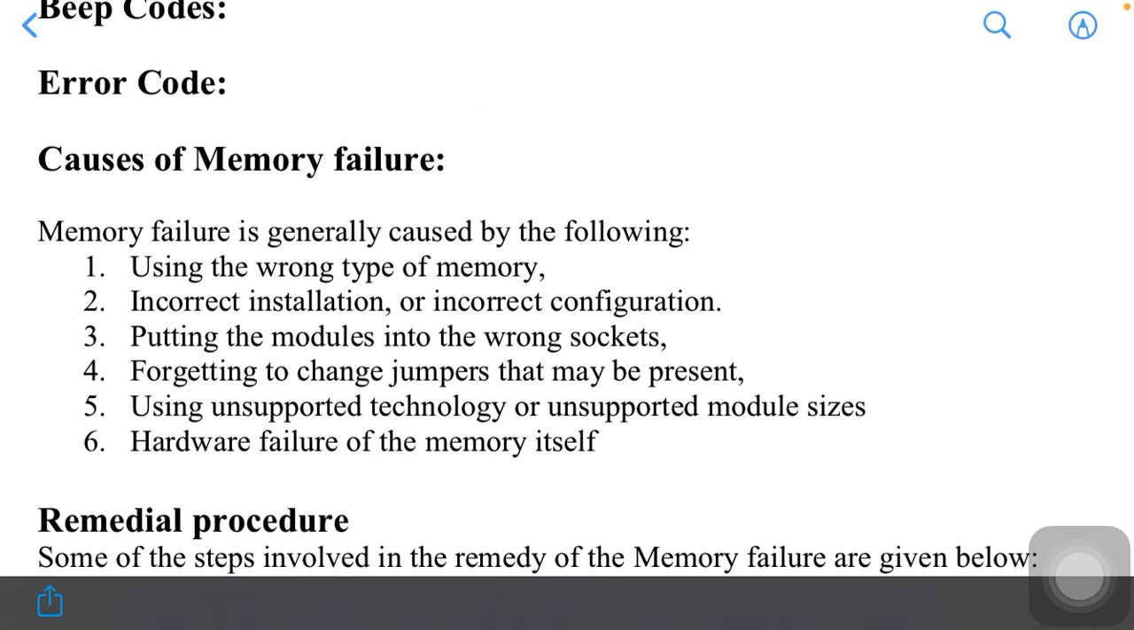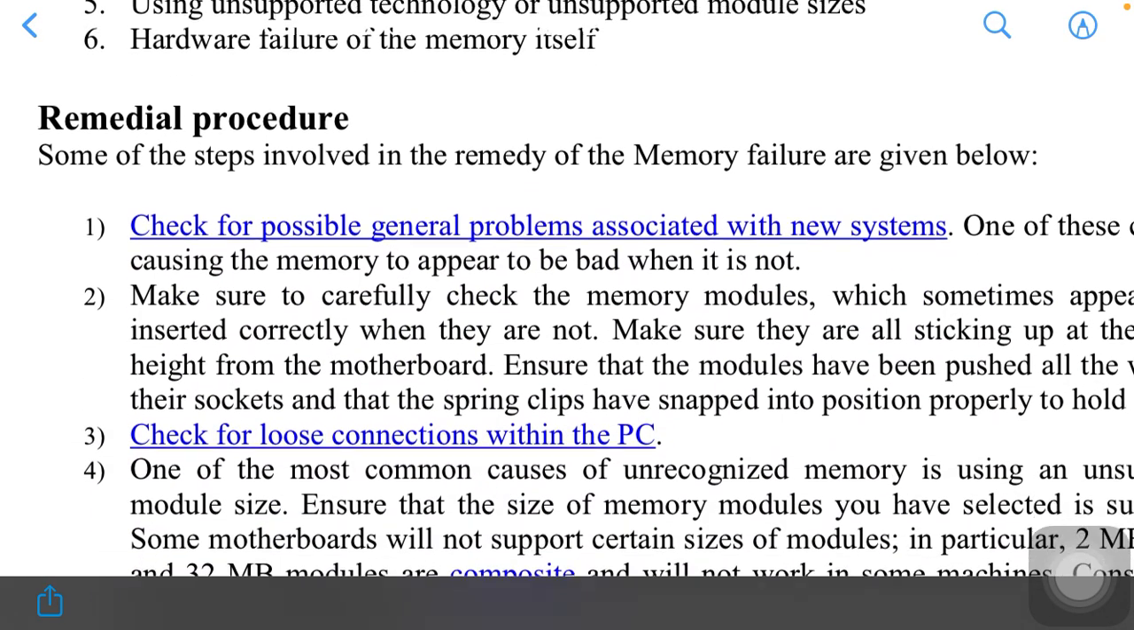Number one, it is caused by this set of activities. When you use a wrong type of memory, failure can occur. You did not install correctly, you don't configure correctly, you put the modules in the wrong socket, you forget to change jumpers that may be present, you are using unsupported technology or unsupported module sizes, or hardware failure of the memory itself takes place.